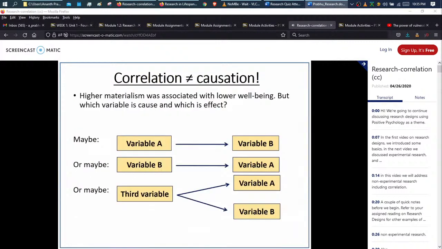Okay? The other big issue in correlation is that correlation does not equal causation. Here's an example. Higher materialism was associated with lower well-being. But which variable is the cause and which variable is the effect? Imagine sitting where you are right now and filling out a series of questionnaires. Okay, so now you've done a questionnaire on materialism, you've done a questionnaire on well-being, and then you get scores on both and look to see do they predict each other. One of these wasn't the cause and the effect, you're just measuring things.